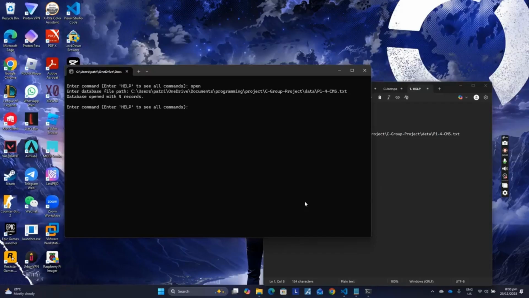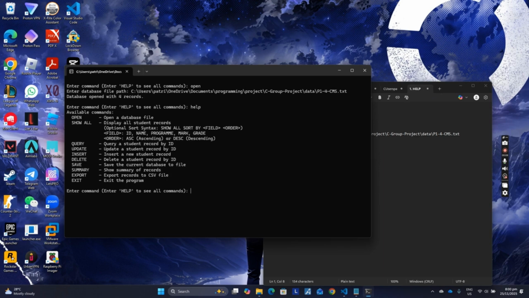So hi all, now I'll be showing the additional features. So firstly, you can see that Enter help to see all commands at the startup page. So after pressing help, you can see all the available commands. So this is the first additional feature that I have.